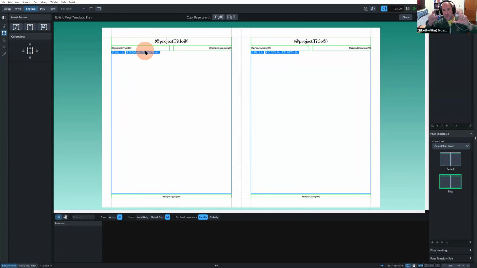And then these are called tokens. They're all done by the curly brackets and then an @ symbol and then whatever the text of the token is. In this case, it's the project title, project composer, project lyricist. Down here we have project copyright. Up here we have buttons to copy the stuff from the left onto the stuff on the right. This is how you control the header information, the catalog information, and how that appears on the score.